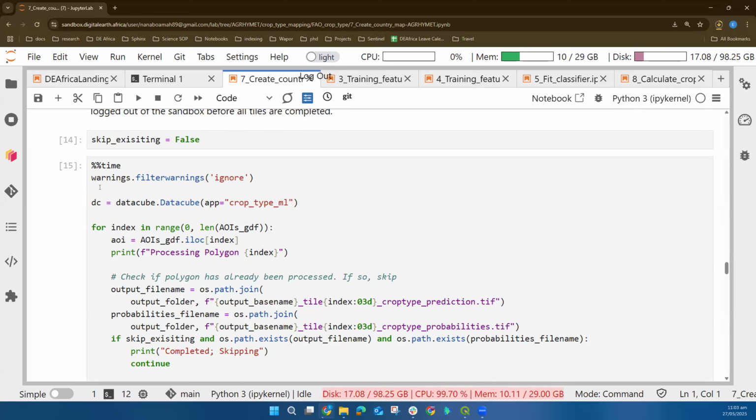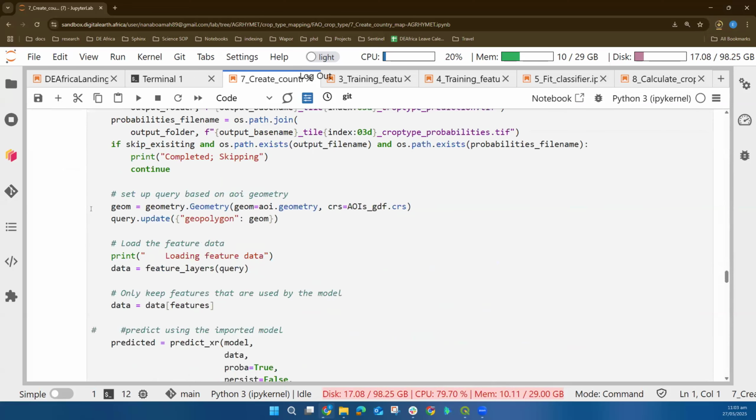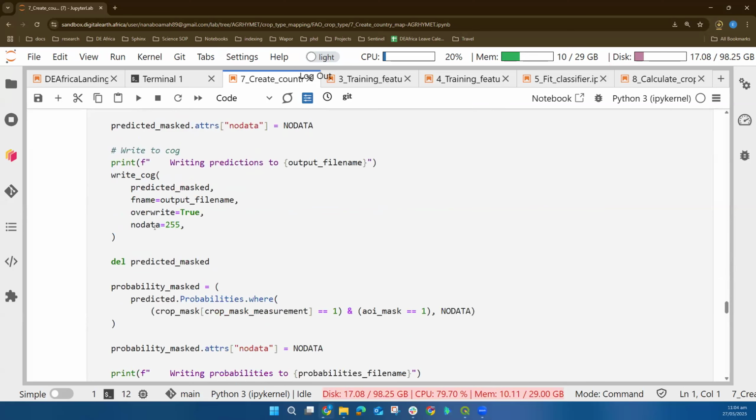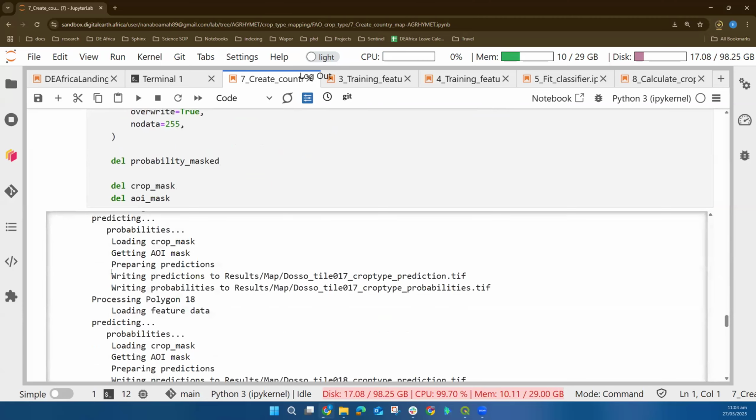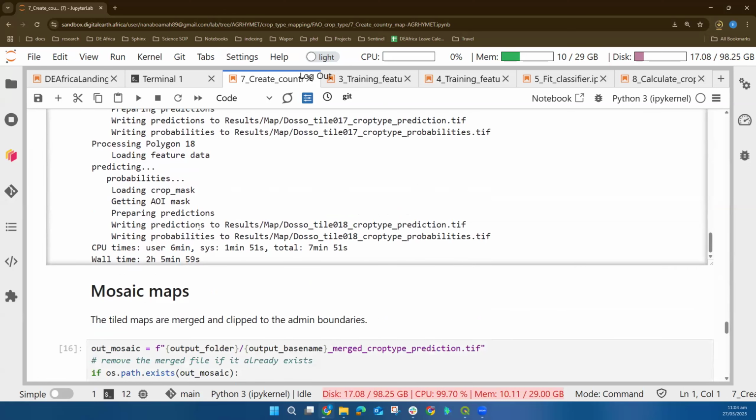Okay. So after that, you come to cell 15. All that you do at cell 15 is to execute it. Then it will make the necessary prediction for each tile for you. I started it this morning because I needed to see the results. And it took me 2 hours, 15 minutes to complete predicting the crop type for the area, for each tile.